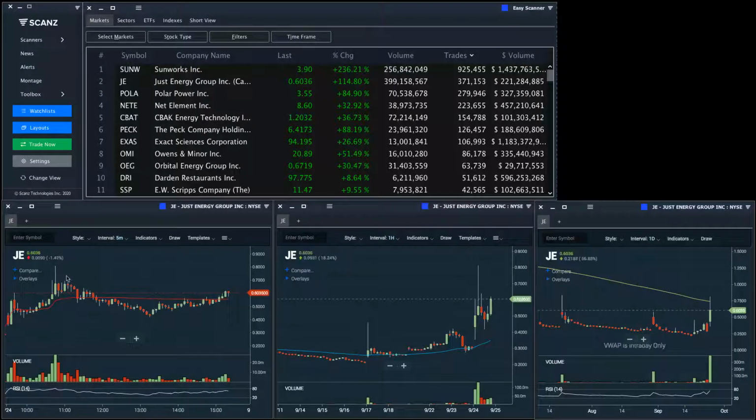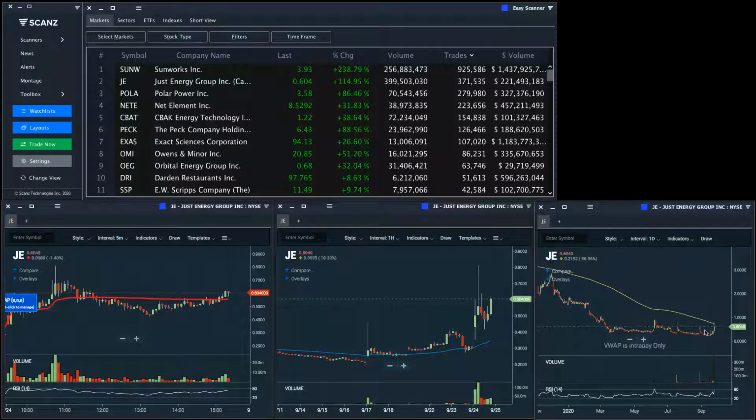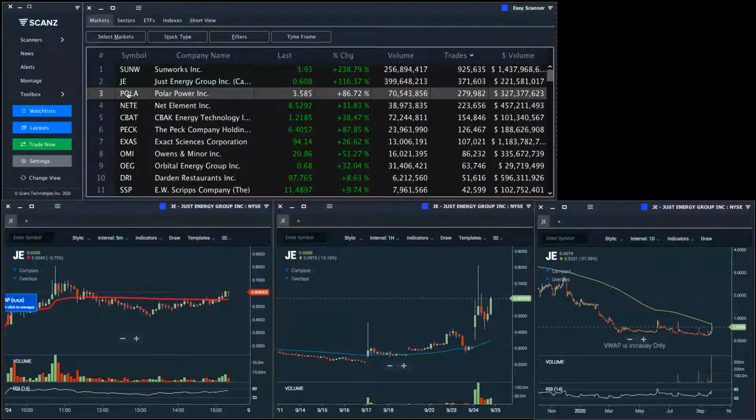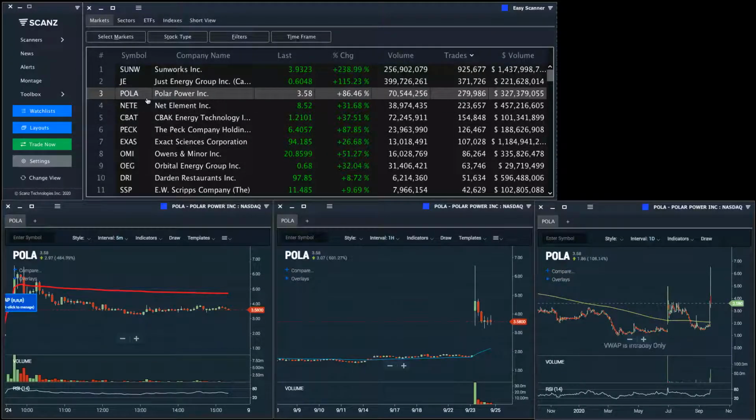For example, I can see that this stock JE is strong intraday. It made a run in the morning, pulled back a bit, and now it just moved above VWAP. I can see it looks pretty strong on the hourly chart as well, and I can see on the daily chart, it's starting to look strong, but it's coming off of a major downtrend. I can continue this analysis with all of the different stocks on my Easy Scanner. I could also do this with the other tools in Scanz, such as the News Scanner or the Breakout Scanner.